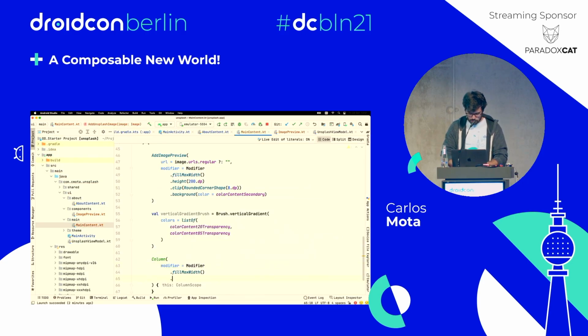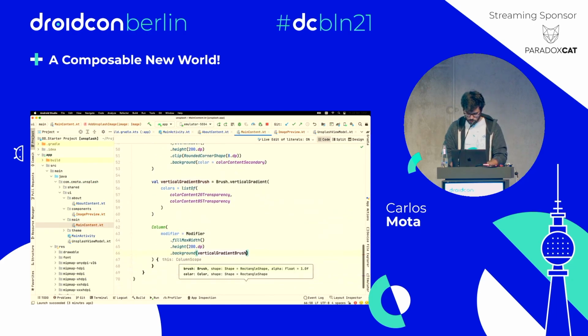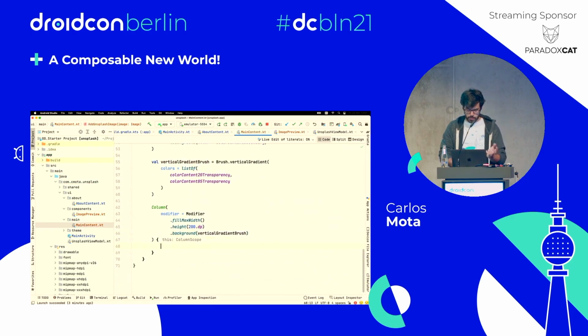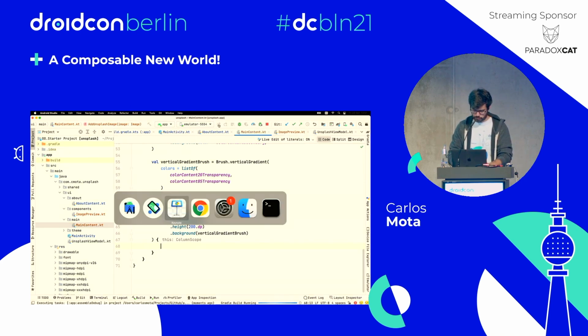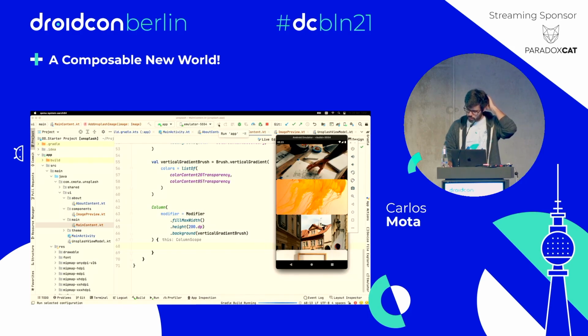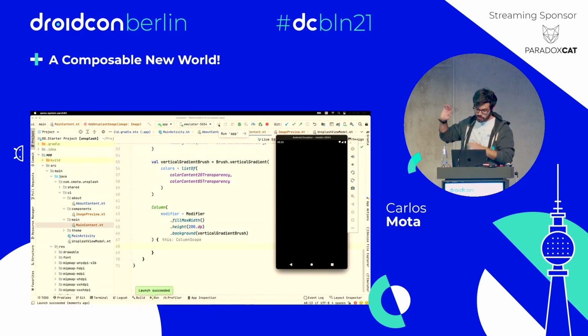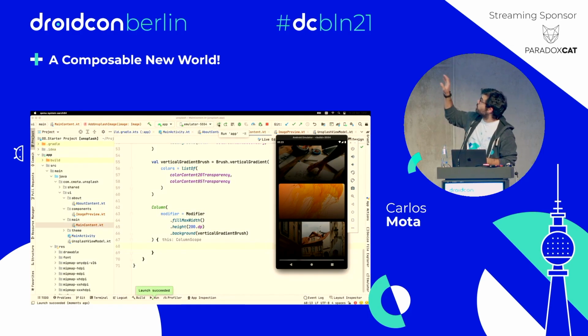And I'm going to set the height at 200 dps. And now I'm going to set the background as the brush that I've just defined. All good. So the next time I'm going to compile the application, I'm going to have a small overlay on top. This is really cool because you're going to see it on the orange image, so this is great. But I want to add more things.